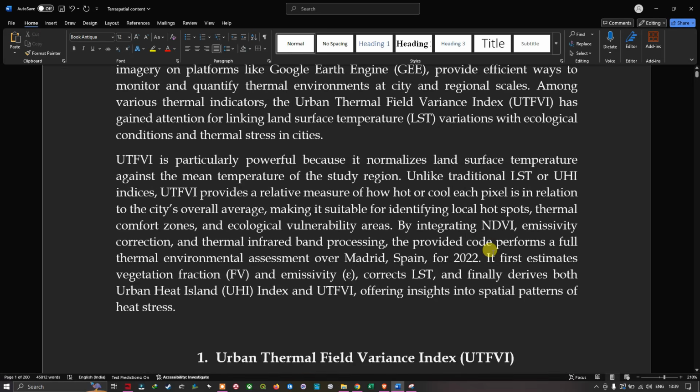The field variance index is particularly powerful because it normalizes the land surface temperature against the mean temperature of the study region. Unlike the traditional LST or urban heat island indices, the UTFVI provides a relative measure of how hot or cold each pixel is in relation to the city's overall average, making it suitable for identifying local hotspots, thermal comfort zones, and ecological vulnerability areas.